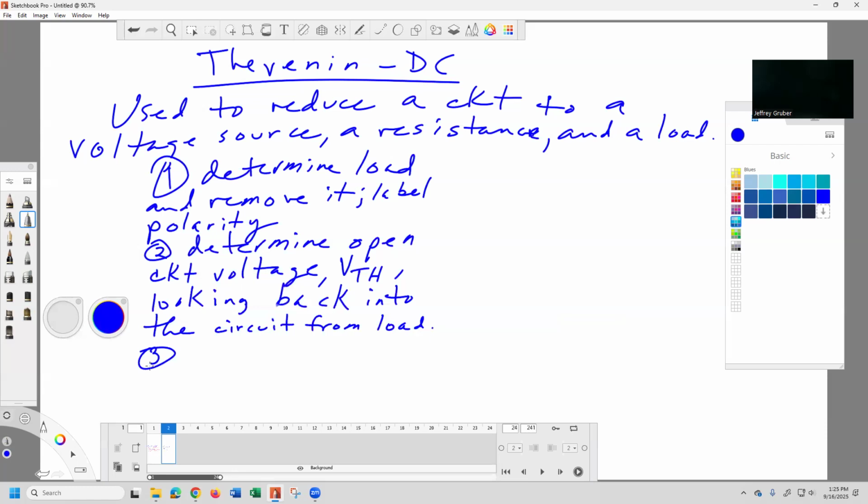Deactivate all power sources. Sound familiar? Actually, this should be easy now that we've gone through a nodal analysis problem. When you look at this, it'll be like, wow, this is easy. But if you do this first, it's not easy. It's not intuitive.